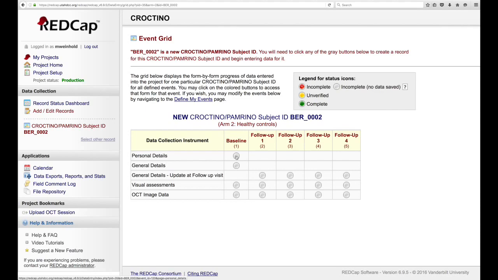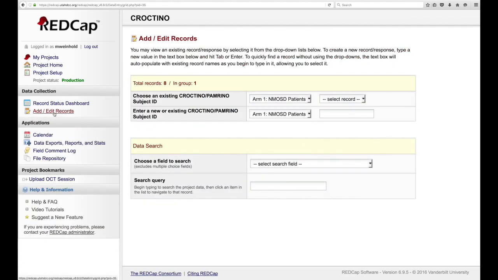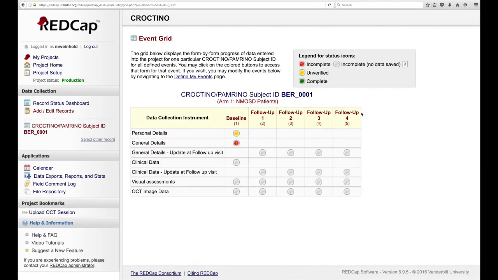Finally, when you have finished filling out all the information for each patient or control, you may review or edit them by clicking on the Enter a New or Existing CROCTINO PAMRINO Subject ID, Arm 1 or Arm 2, then selecting an existing ID from the drop-down menu. This will bring you back to the event grid page for an overview of the ECRF saved and associated with that subject ID. This concludes the CROCTINO REDCap XNet tutorial.